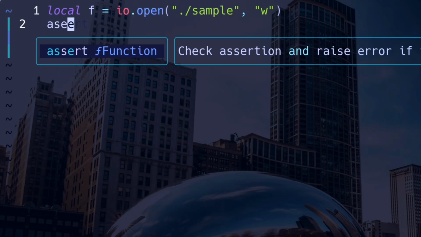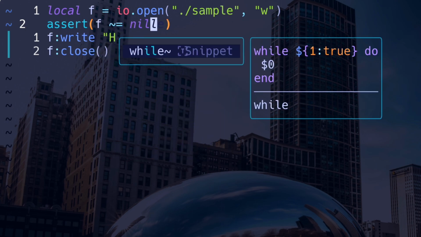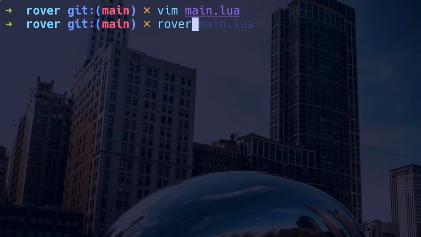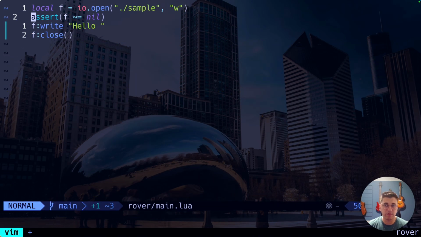So what we can do here is use an assert and say f is different than nil. By doing this, the error is gone. This for sure is a table. As you can see here, the code keeps working. So we could just say rover main.lua, and then if I get the sample, here it is. Nothing special happening here except from the LSP.